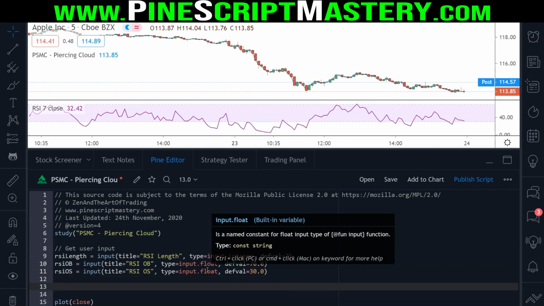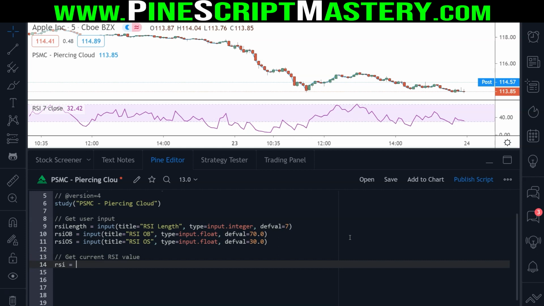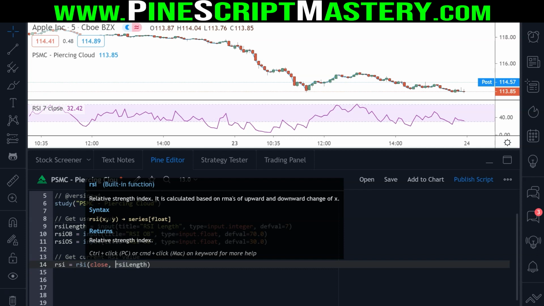Let's move on to detecting our candlestick patterns. But before we do that, we should probably get the current RSI value. That's easy. We just declare a new variable called, in this case, RSI. We use the inbuilt RSI function. You need to pass it a price source to calculate the RSI on. By default, you would use a closing price, and we pass our RSI length parameter into this function.